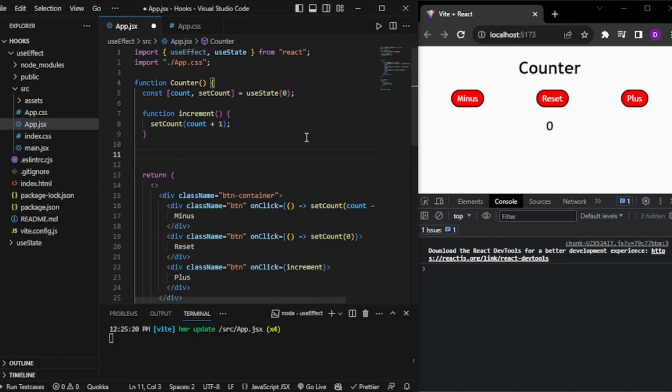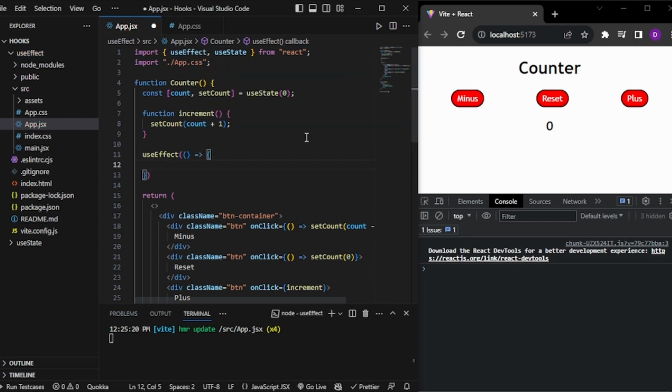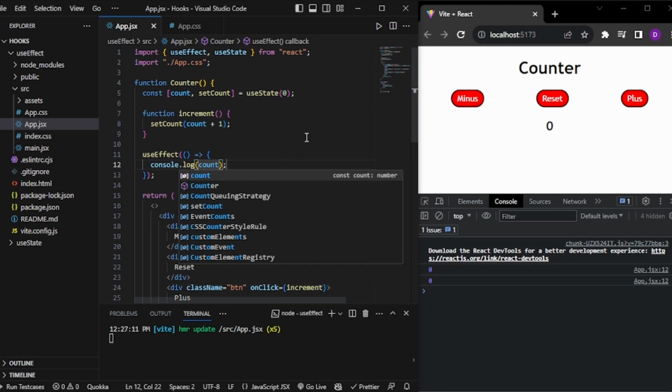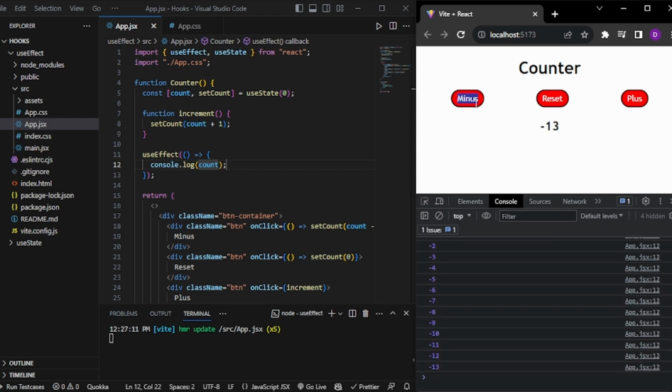Let's see first how to use the useEffect hook. I will simply write useEffect over here. We will discuss the different parts of the useEffect hook later. First of all, let's try to console log something over here. Let's console log count. So now we have 0 and 0. Now when we click on minus, we can see that we are printing the console logs. So what is happening over here?